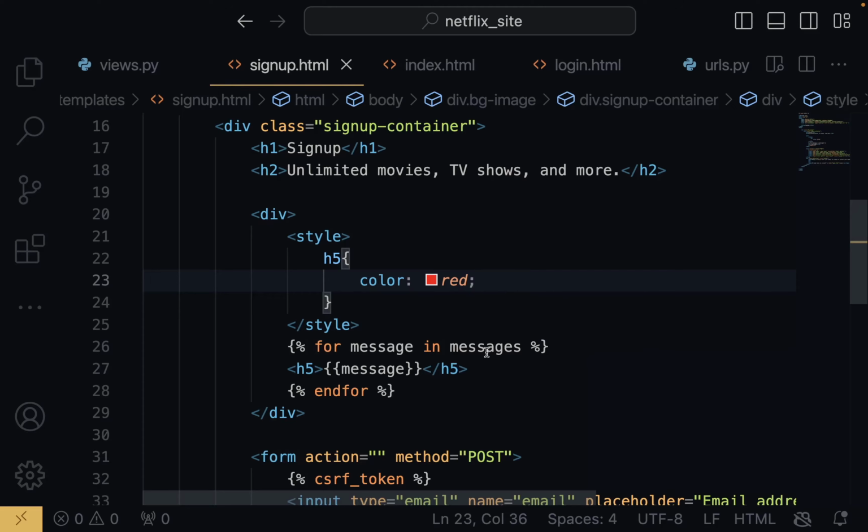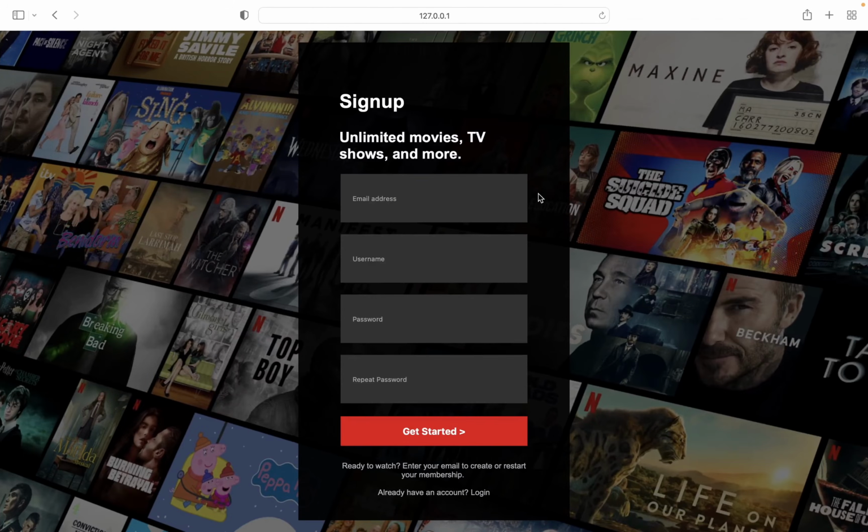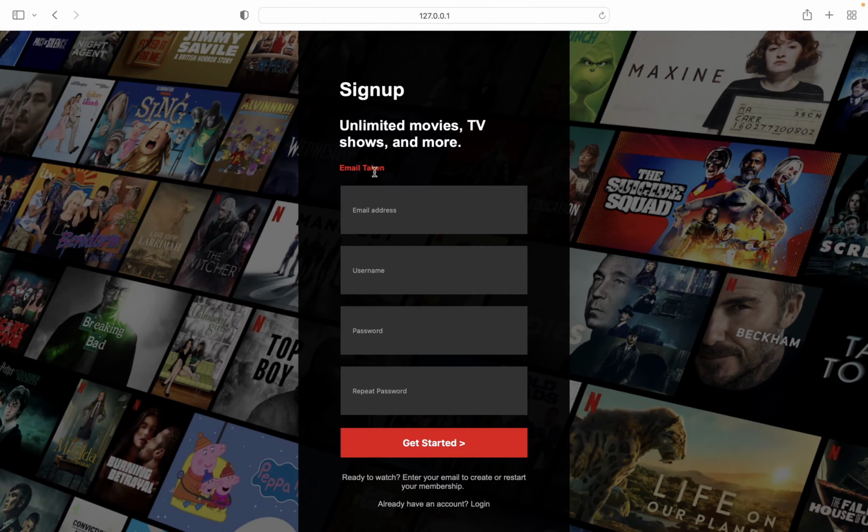So we're looping through the messages that were sent from here, which are these messages, and let's see if that works. So I'm going to come back in here now, and I'm going to use an email that has been taken. So tommy@gmail.com. I'm going to use a random one, and let's see what it says. As you can see, it says email taken. Good. Let's try for the username.